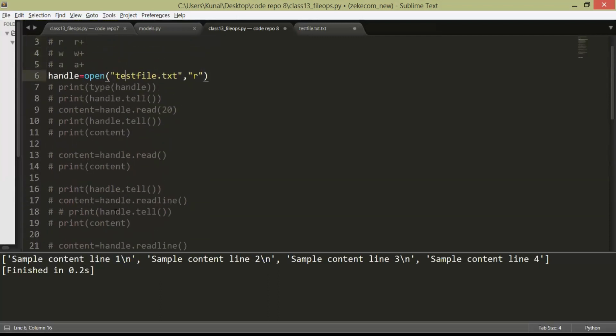So this is my read mode. Next, we will see my write mode. What about R plus? Yeah, we'll come to that. W mode. Okay. Speciality of my W mode: if the file does not exist, it will create a new file for me. So I'm opening a new file in write mode.